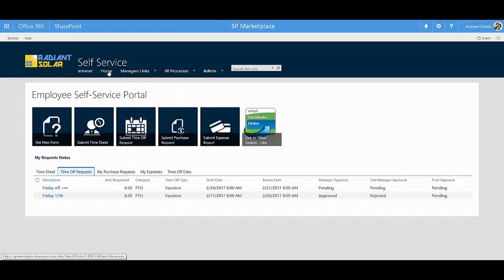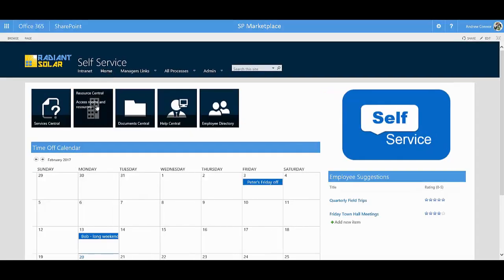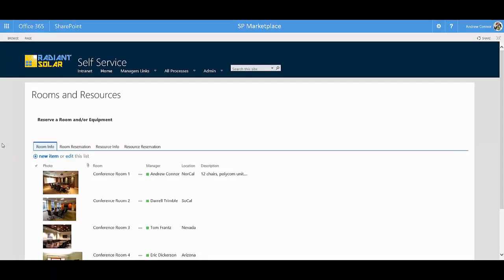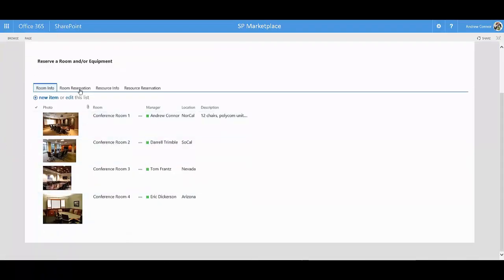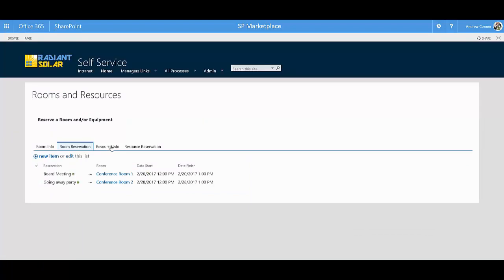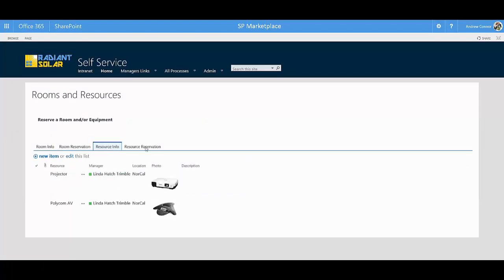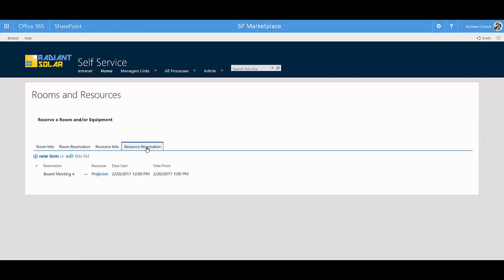Also, from the employee self-service section, staff are able to put in bookings for different resources in one area to see what is available. Put in those reservations for resources and other things as well.